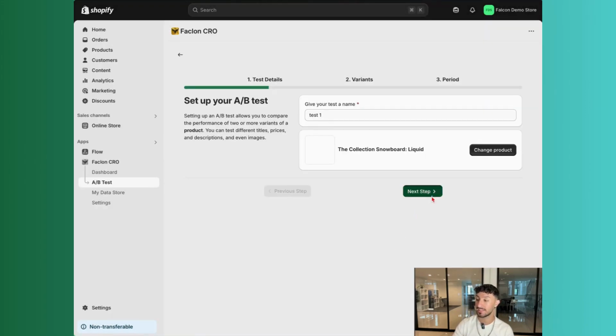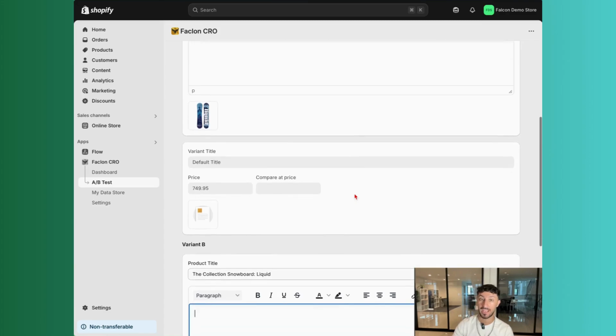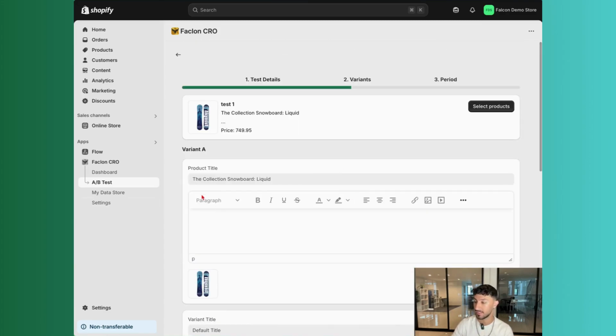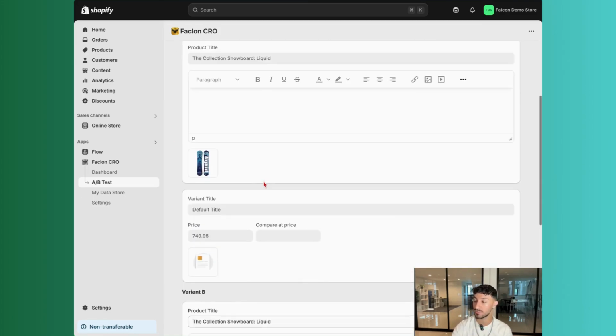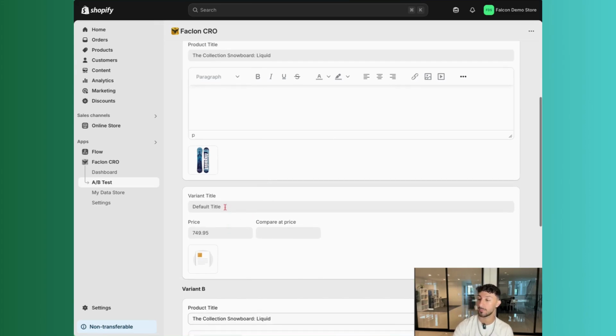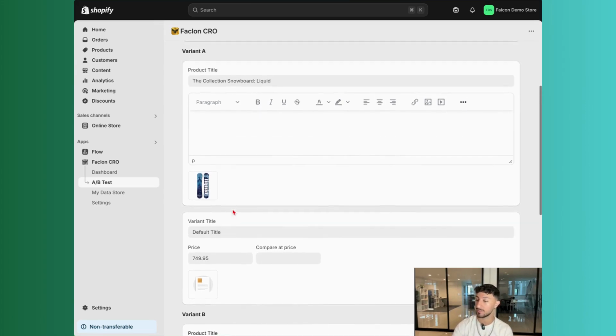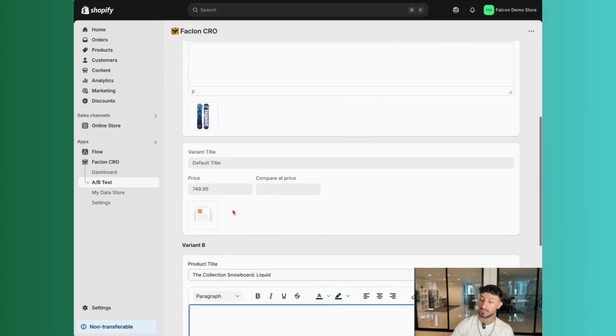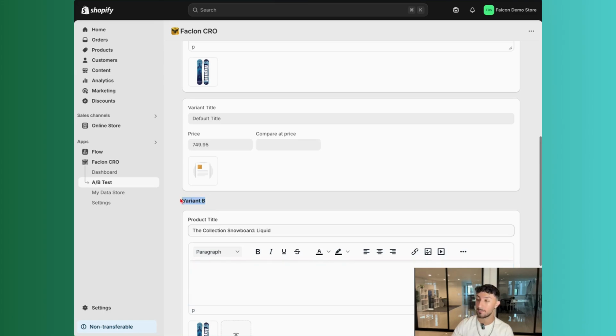Great, now we're setting up your test variants. At the top, you'll see variant A. That's your current live version of the product. It's the one customers already see in your store, so we recommend keeping it as is for accurate comparison. Below that is variant B, and this is where the magic happens.